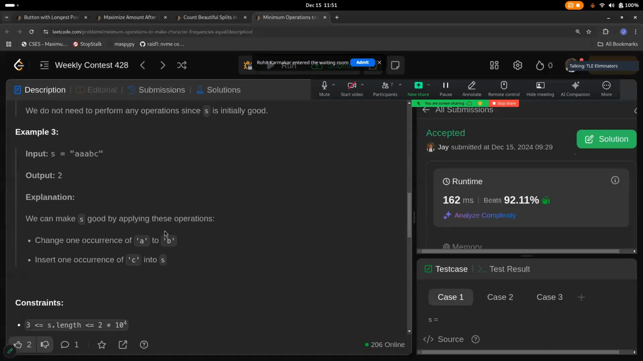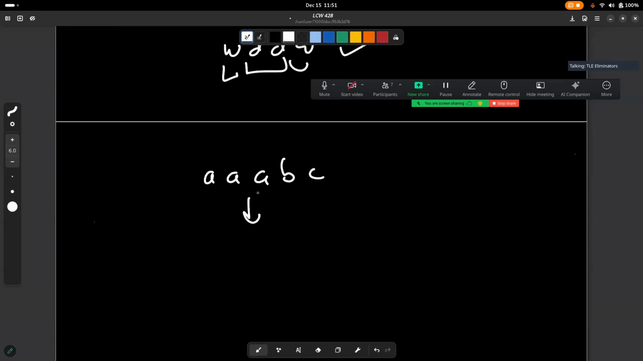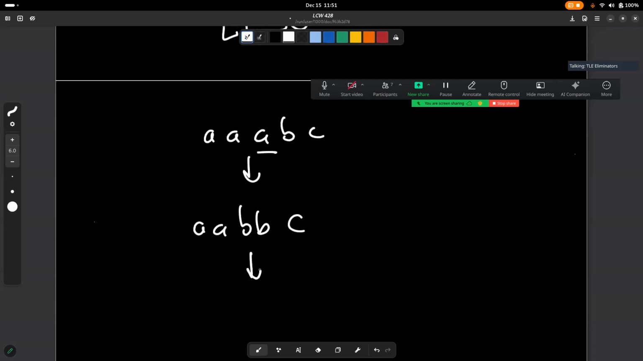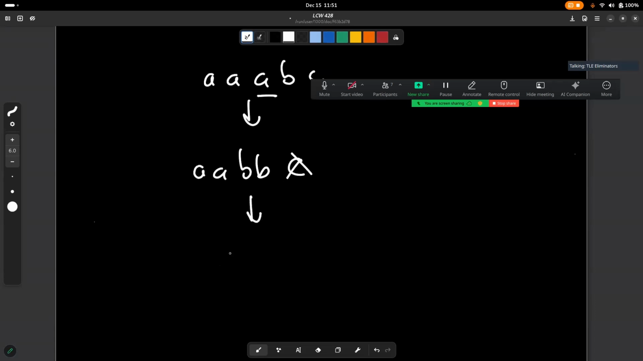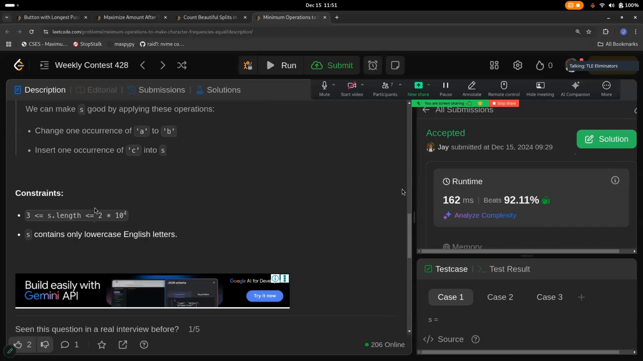And finally you had 3 A's and B, C. How do you deal with this? Well, you could convert one A to a B. You end up with AABBC, and you could delete the last C. You end up with AABB, which is good because we have two A's and two B's. So this is a valid string. So you needed two operations, so your answer is 2, and it's 2 over here.